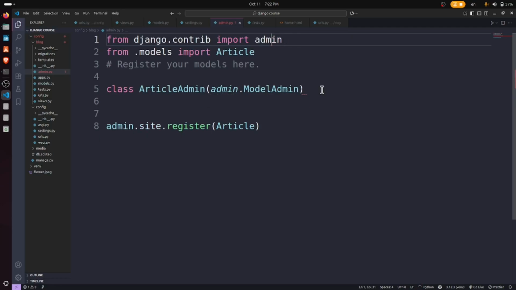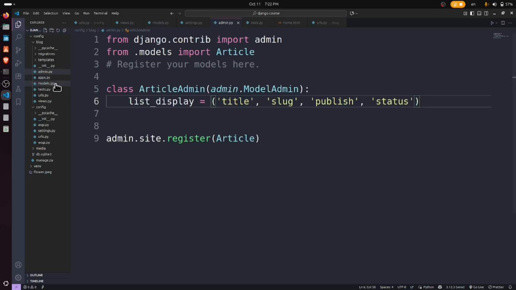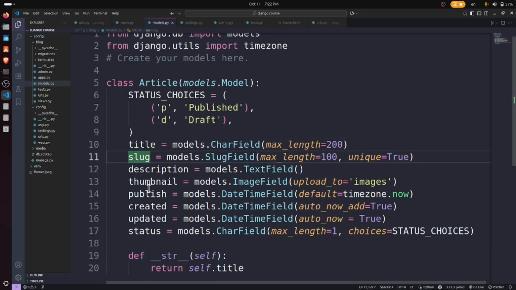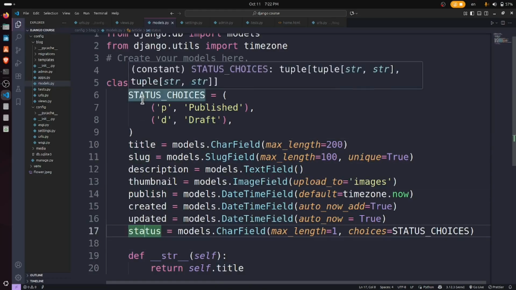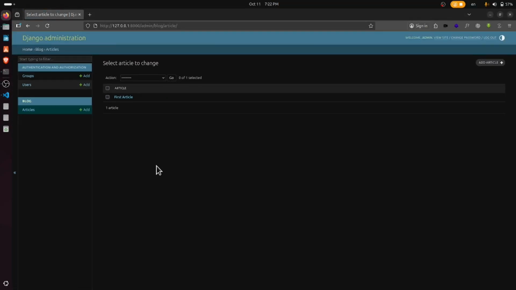Now whatever changes I want, I can bring. I want to have the list_display. In the list display I want the title, slug, publish, and the status of the article. So these things can be shown here. Now if I refresh it, it does not work.